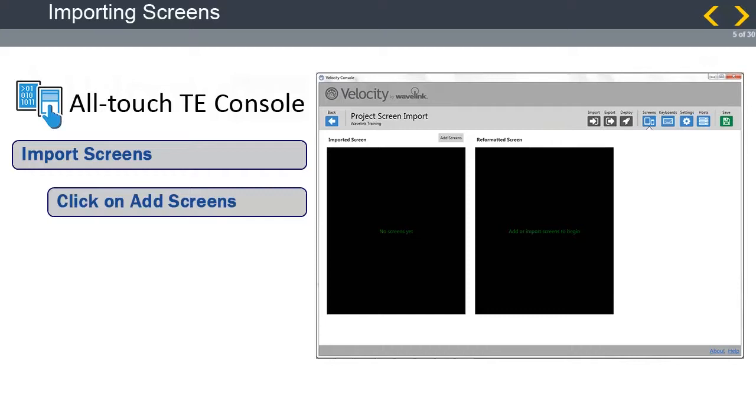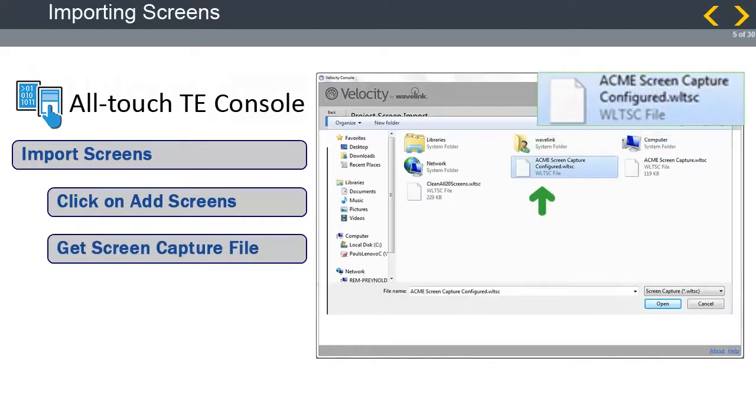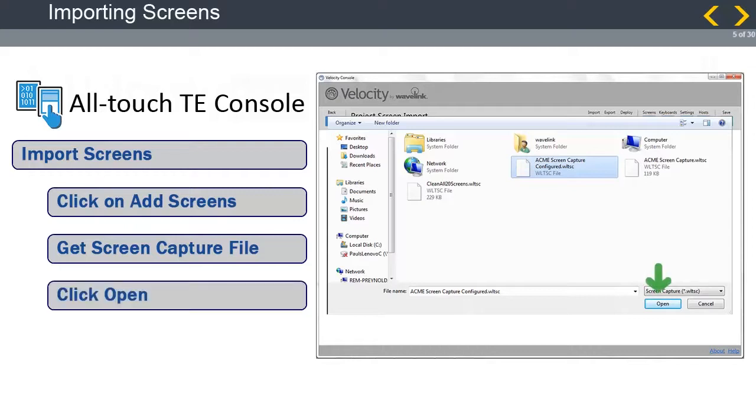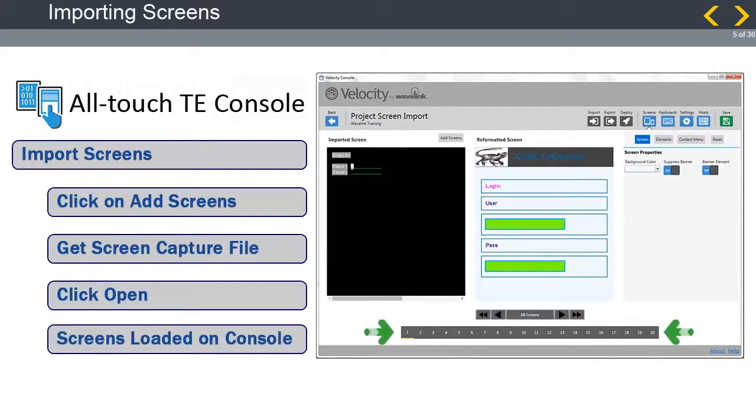The All-Touch TE console can import, edit, and configure only screens with a .wltsc extension. When you add screens, the dialog will look directly for the .wltsc extension, which stands for Wavelink Telnet Screen Captures. In the example, the file Acme Screen Capture Configured is selected. It was built in a previous module. Click on Open after the file is selected. All screens in the file will be deployed to the Screens workspace.